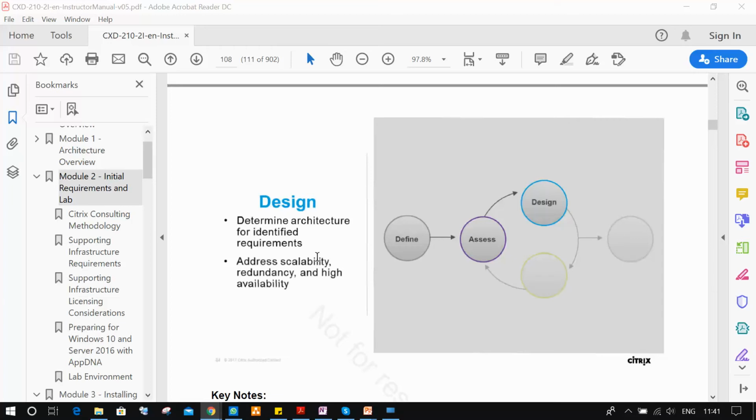So when we're designing, these three main points are important and we need to discuss them. Going forward, we will check scalability, redundancy, high availability along with the features, how it's working, how to set up, everything we will discuss.